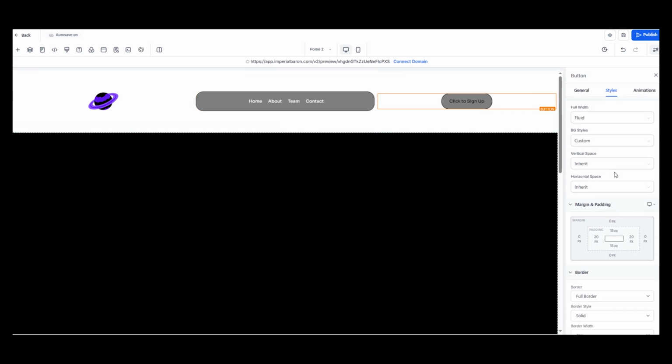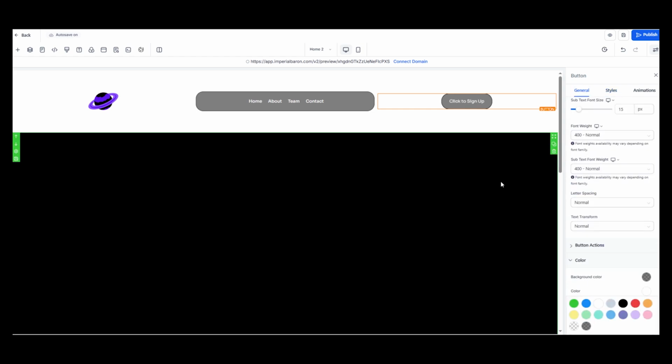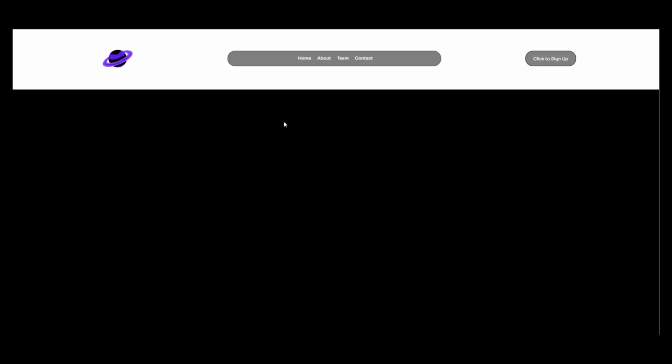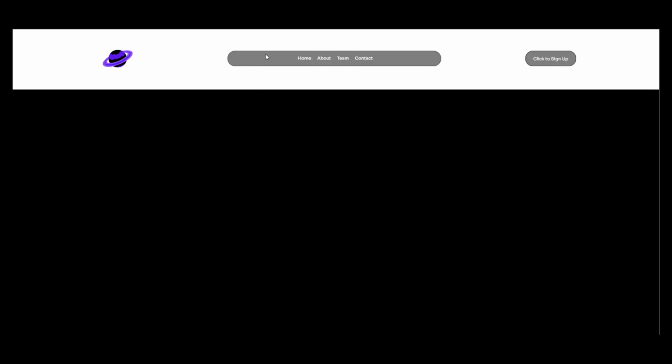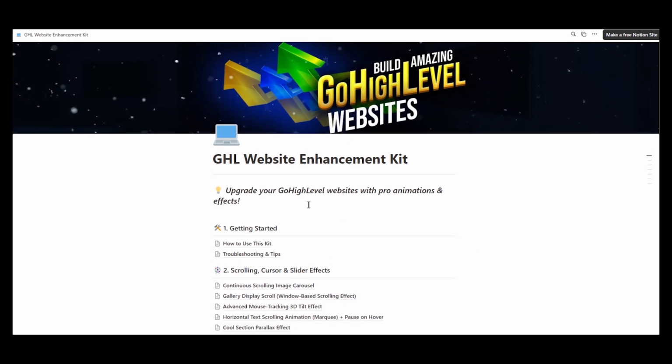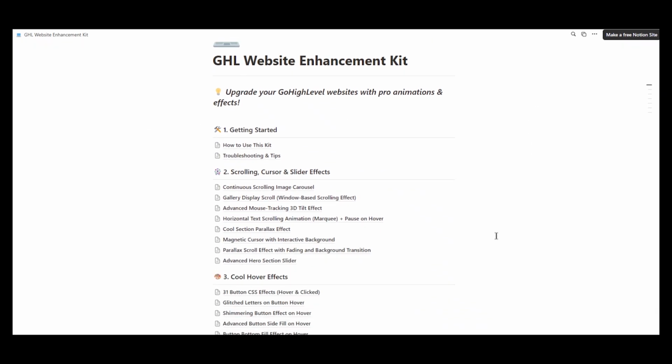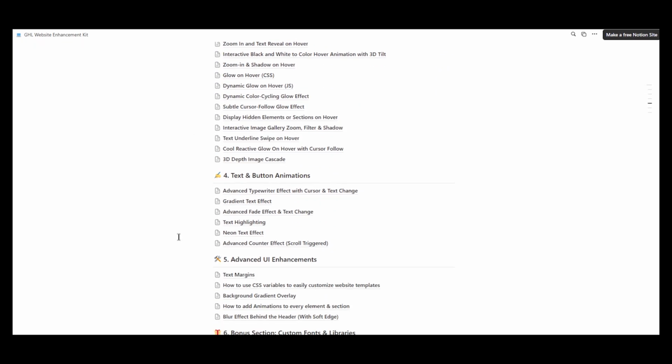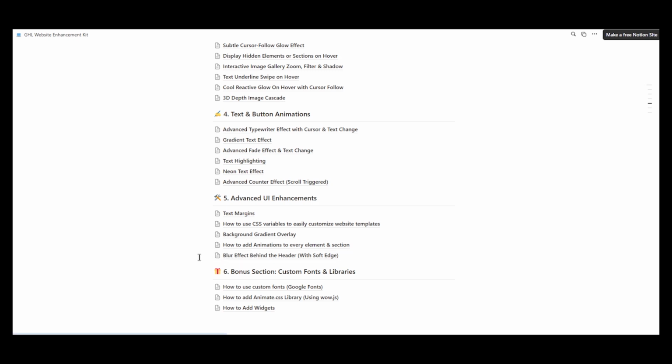And also let's do the same for the button, color white. Perfect. Now as you can see, we have the menu visible, but we also want to add a blur effect to our menu and also to our button. And in order to do that, I'm gonna use one of the effects from my Notion doc, which is down here, blur effect behind the header with soft edge.